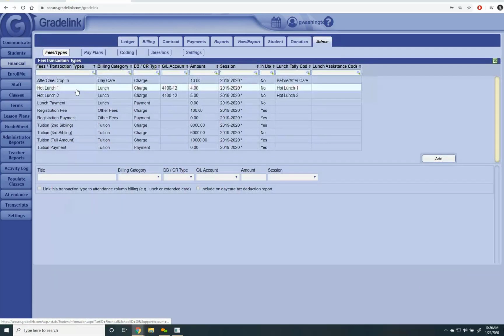If I click on admin and look at my fees and type section, you'll be able to see that I've set up quite a few different things as far as lunch, aftercare, registration, and a few different types of tuition. If you wanted to, you could also plug in things like yearbooks, spiritwear, field trips, and anything else that you can possibly come up with.